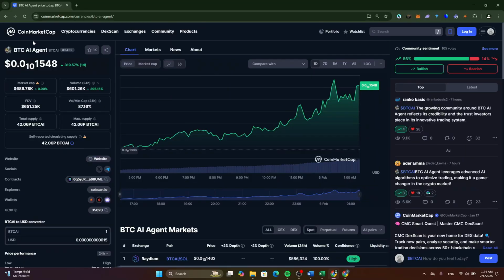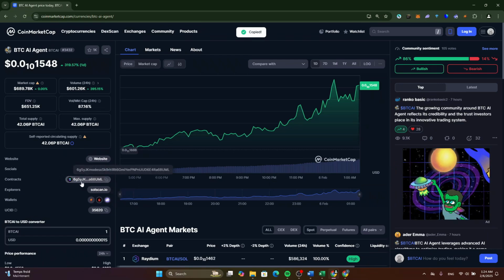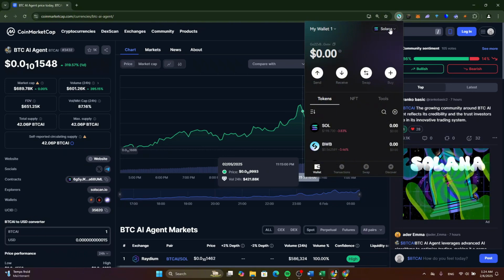So as you can see, this token is available on CoinEx. To be able to buy this token, copy the token address from here. As you can see, this token is under the Solana network. Open your BitKit wallet or any wallet that you use. Now select Solana as a network.